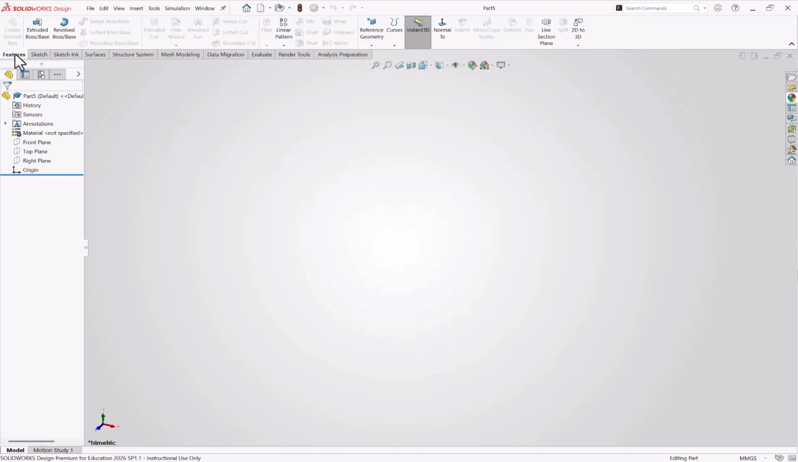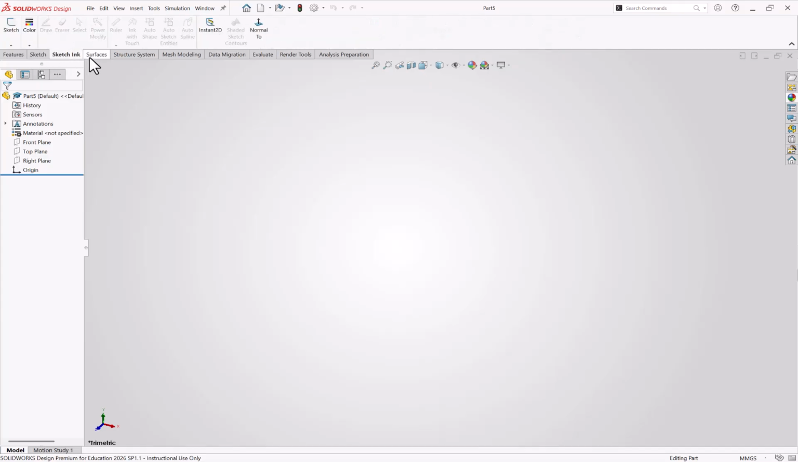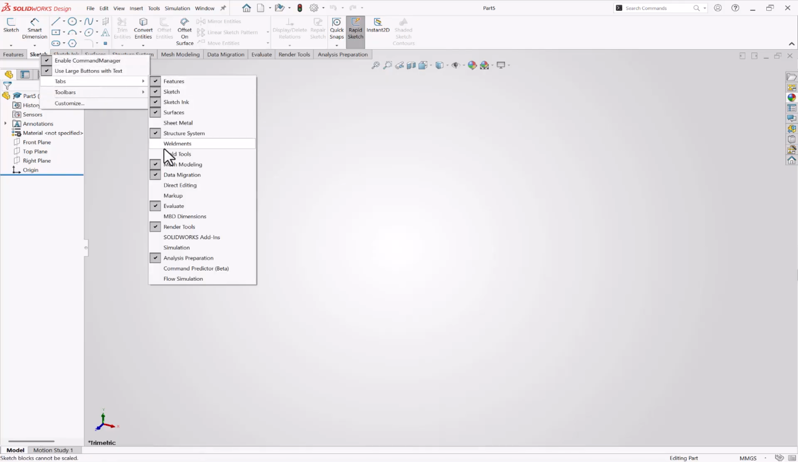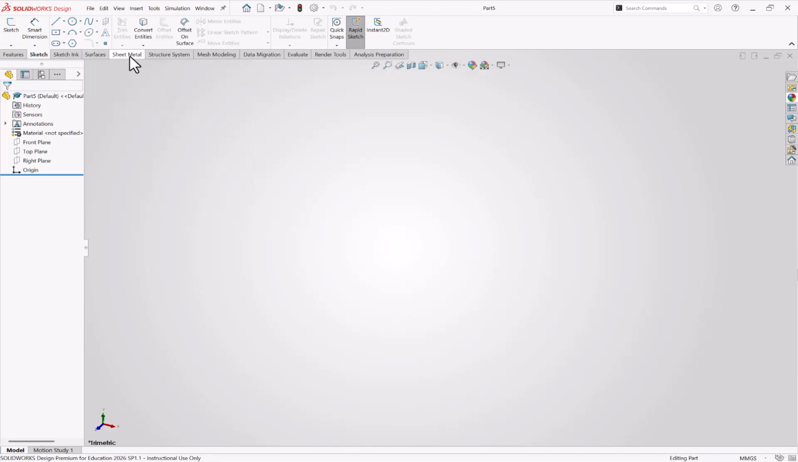There are some other issues, like these tabs, you see feature tab, sketch tab. On some PCs these tabs are not available. What you do is right click, go to tabs here, and from here you can tick and untick the tabs that you require. For example, I require the sheet metal tab, so you can click, and a sheet metal tab will be added. If you want to remove any tab, you right click, go to tabs again, and just untick that particular tab, and it will be removed from the screen.